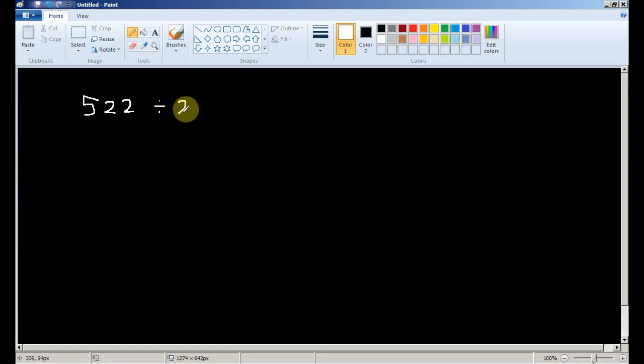divisible by 2. By rule 1, you know that any number which ends with 0, 2, 4, 6 or 8 is even, which means it is divisible by 2, right? So this number is divisible by 2.